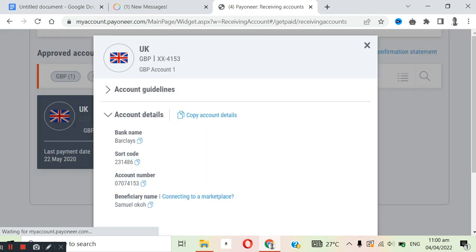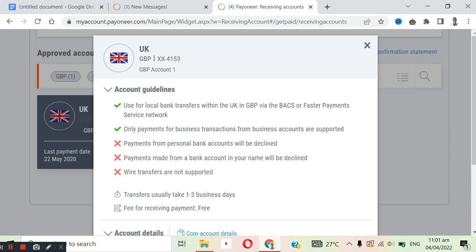This is the pounds bank. Okay, Barclays, sort code, account number, and the name used to register are here. I can see the account guideline. You can only use this for local bank transfer. Payments from personal bank will be declined, and wire transfers are not supported.